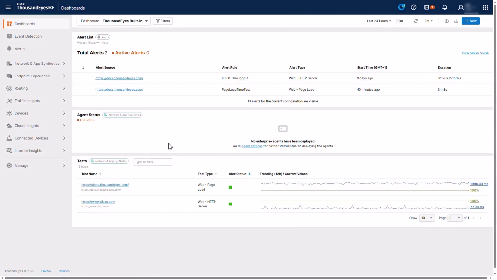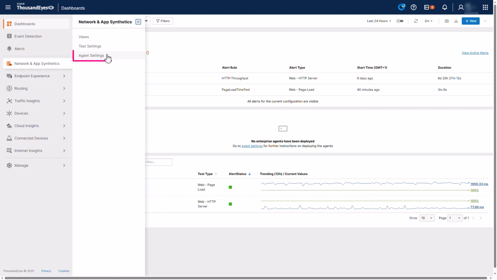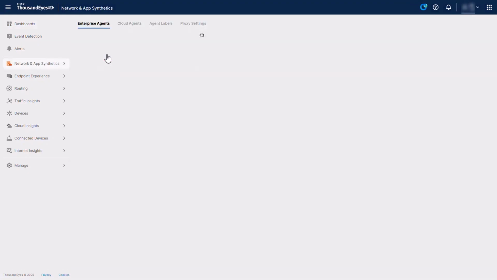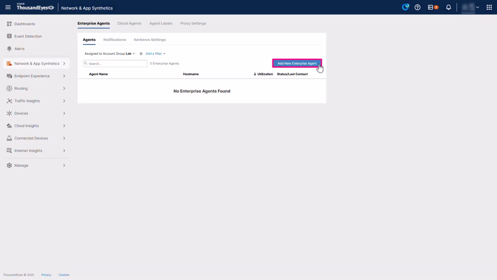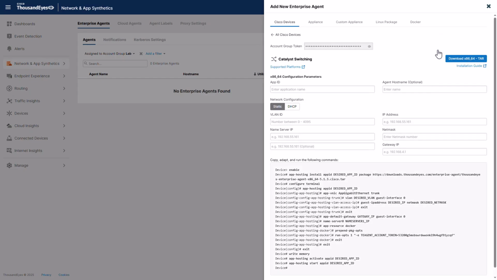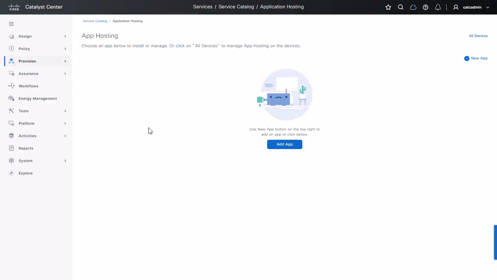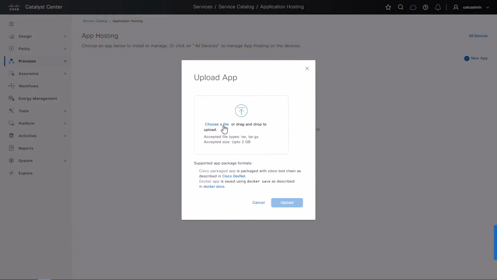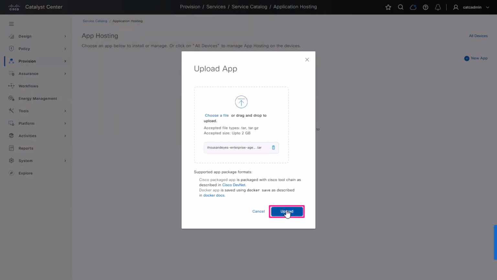To obtain the software, log in to the ThousandEyes portal. Navigate to Network and App Synthetics, Agent Settings. Click Add New Enterprise Agent. Then choose Cisco Devices, Catalyst Switching. Download the agent software if required. Return to Catalyst Center and click Add App. Click the downloaded software and then click Upload.